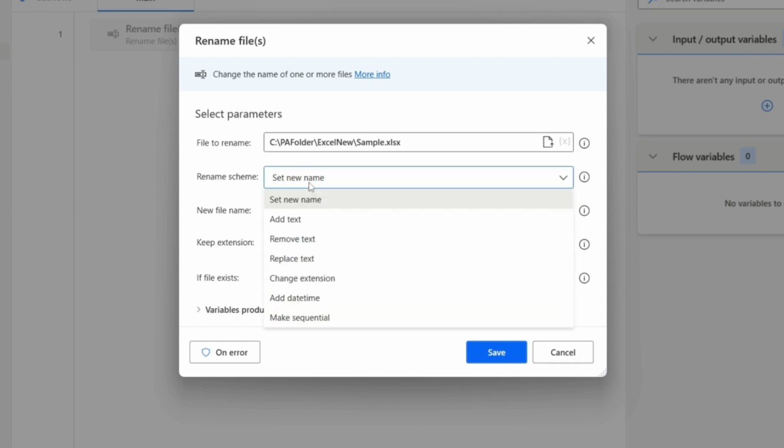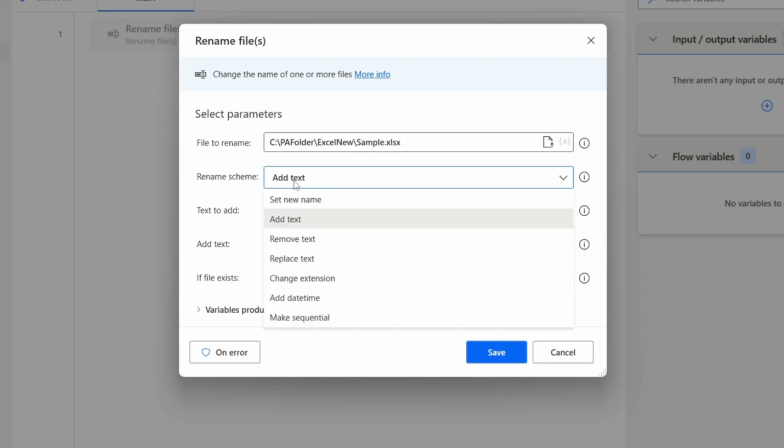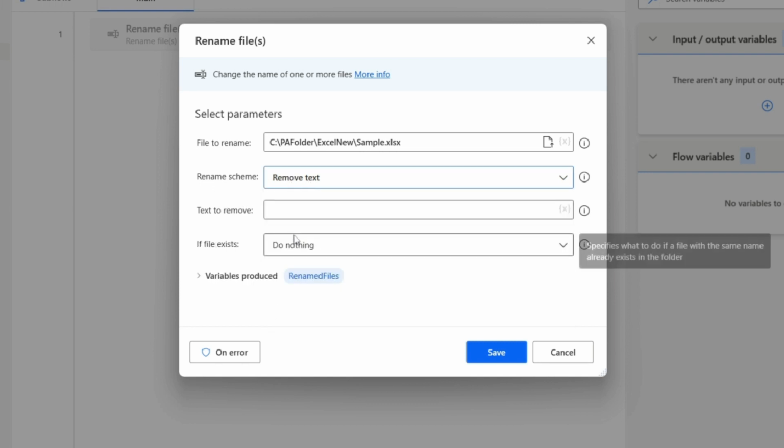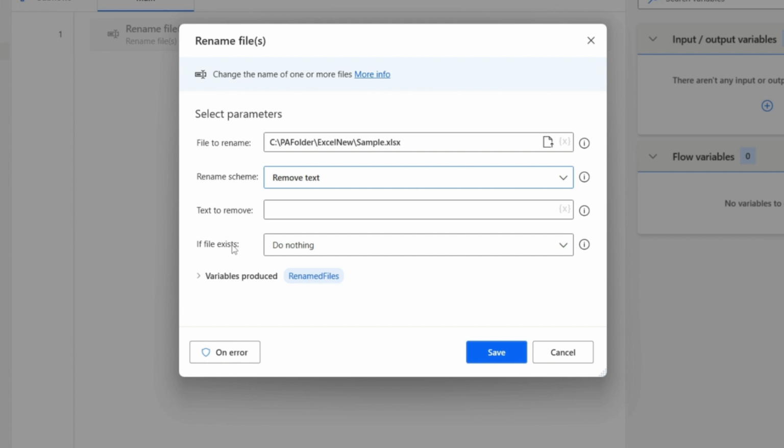If we go with the second option, which is add text, here it asks us to add the text we want to add. Then another property is add text, which offers us two options, whether you want to add this text after the file name or before the file name. And then if file exists property remains same. If we go with the third option, which is remove text, it asks us to enter the text we need to remove from the file name. Then this property remains same here as well.